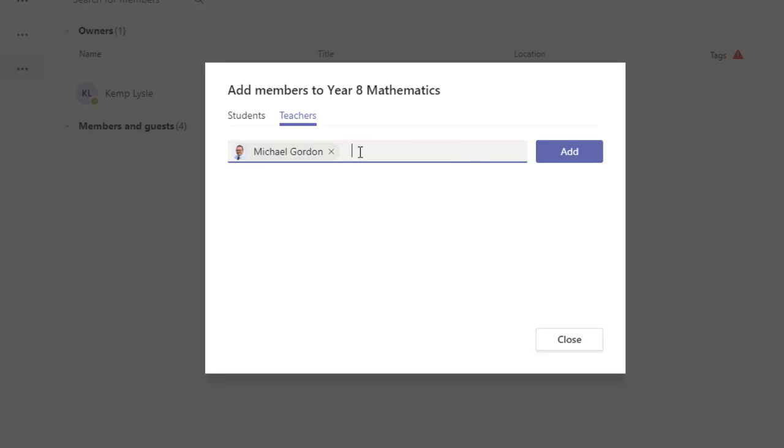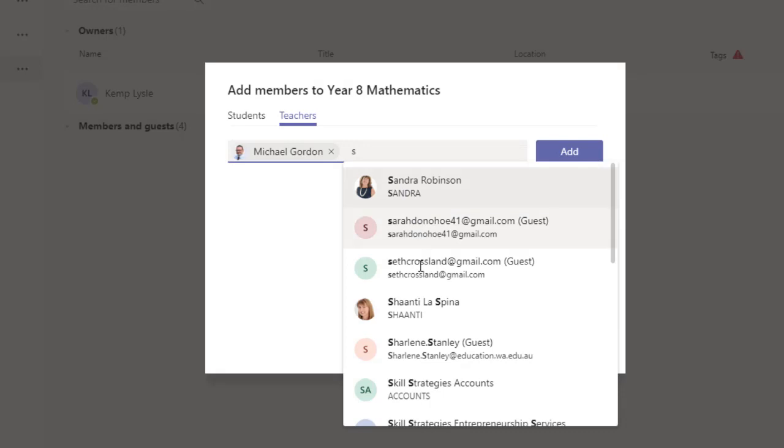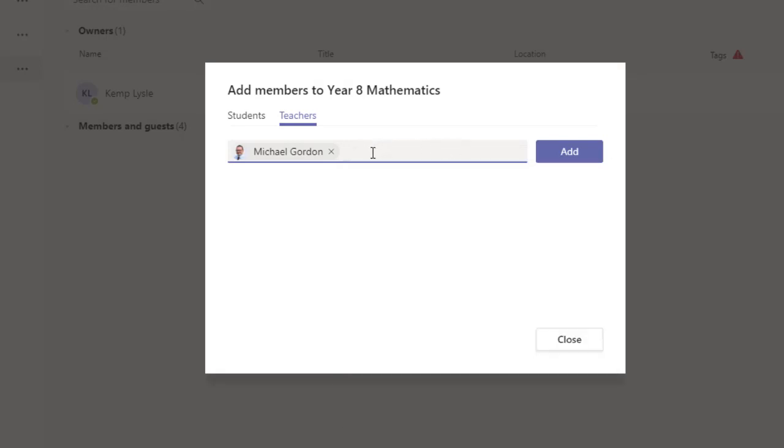I can type more people if I want. I could add Sandra or Shanti. I'm not going to, I'll just leave it at Mike for the moment. And I just click the add button when I'm happy. So there I've added Michael as a teacher.